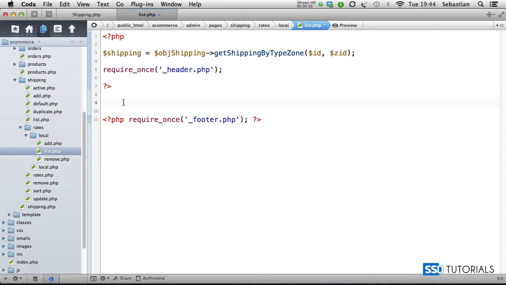We start with the heading, so h1 rates for colon and echo zone name. Zone we obviously have populated, fetched earlier from the database. And then we go for the echo type name. Again, type has also been already fetched from the database, so we have all these available for us.